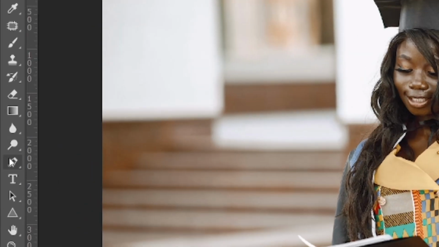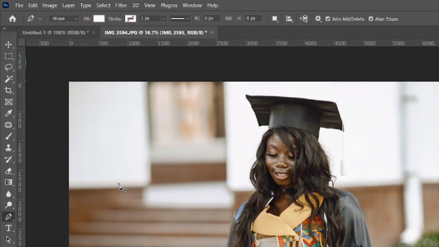The pen tool is basically just like the lasso tool, but the pen tool is used to make precise, straight, and then curved lines that can convert to selections. The pen tool is basically like a shape.